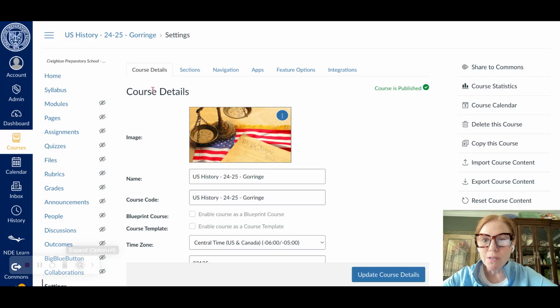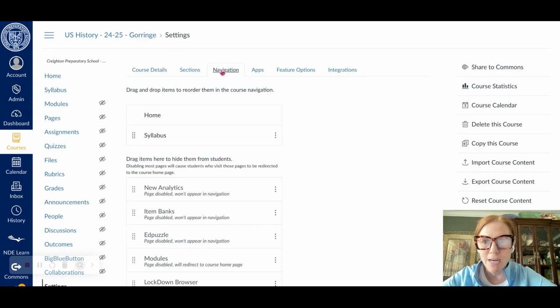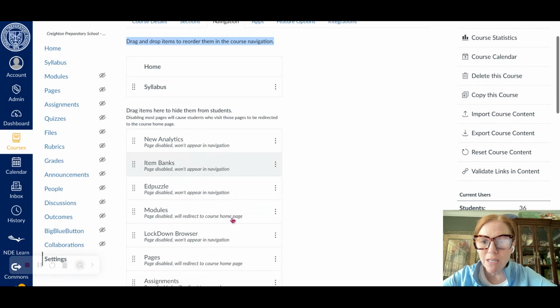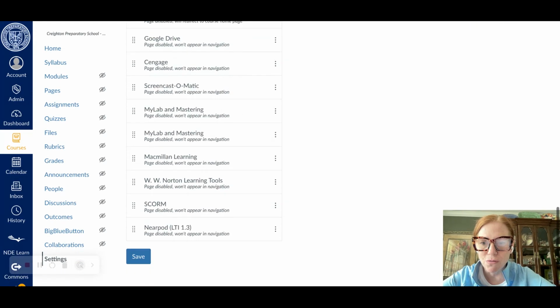In this course settings area, I'm going to go over here to this option, navigation. This is where you're controlling everything that appears over here on the left-hand side. Anything above the section where it says drag and drop items to reorder them appears in the course navigation. Then it says drag items here to hide them from students. So everything down here is hidden from students.